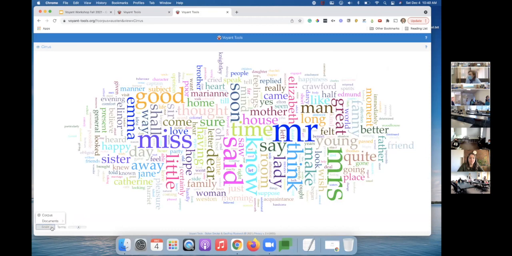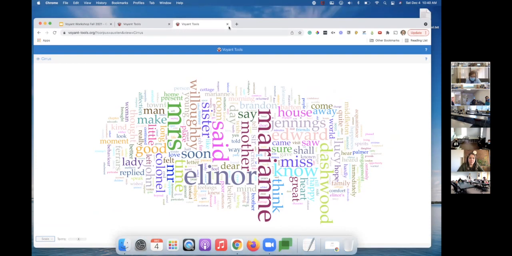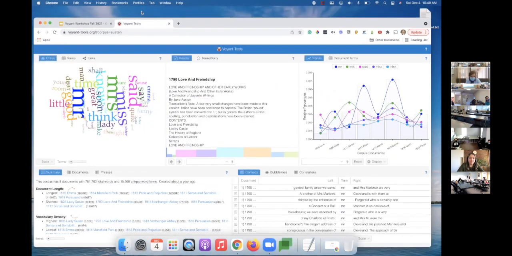You also can change the scale. Right now, since we pulled in a whole corpus, it's selecting the whole corpus, but I could just change this to, let's do Sense and Sensibility. It might take a bit, especially if more people are in there. There it goes. We can see the different terms in the different novels. It's pretty interesting.